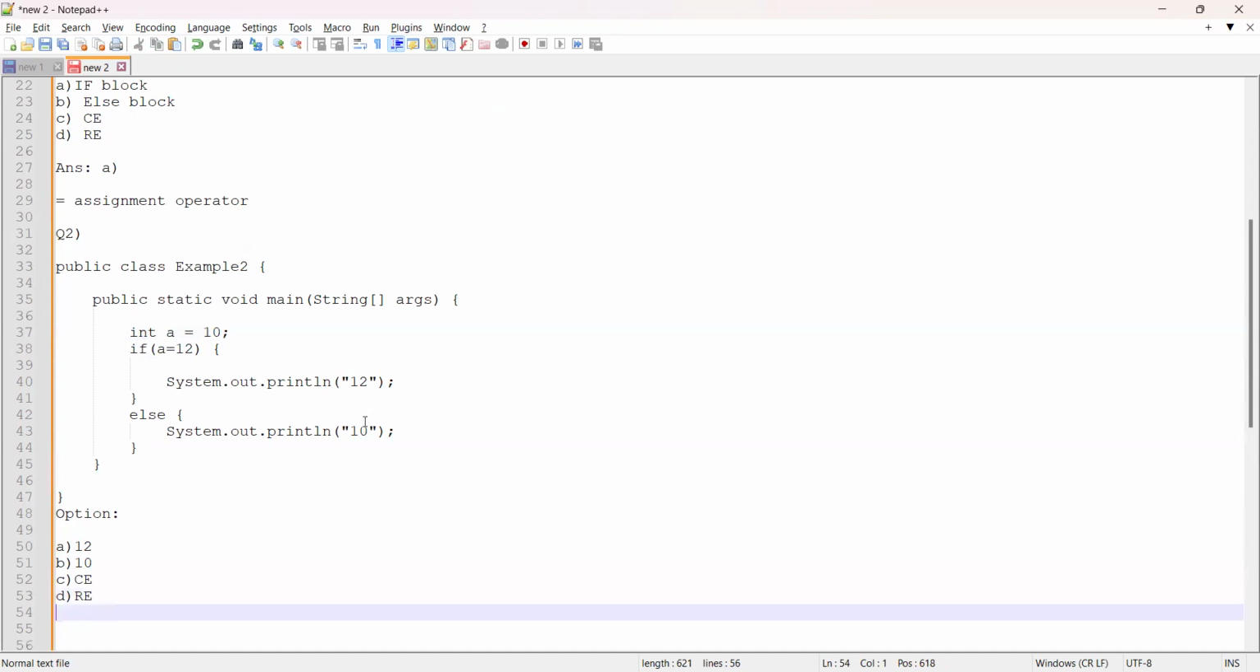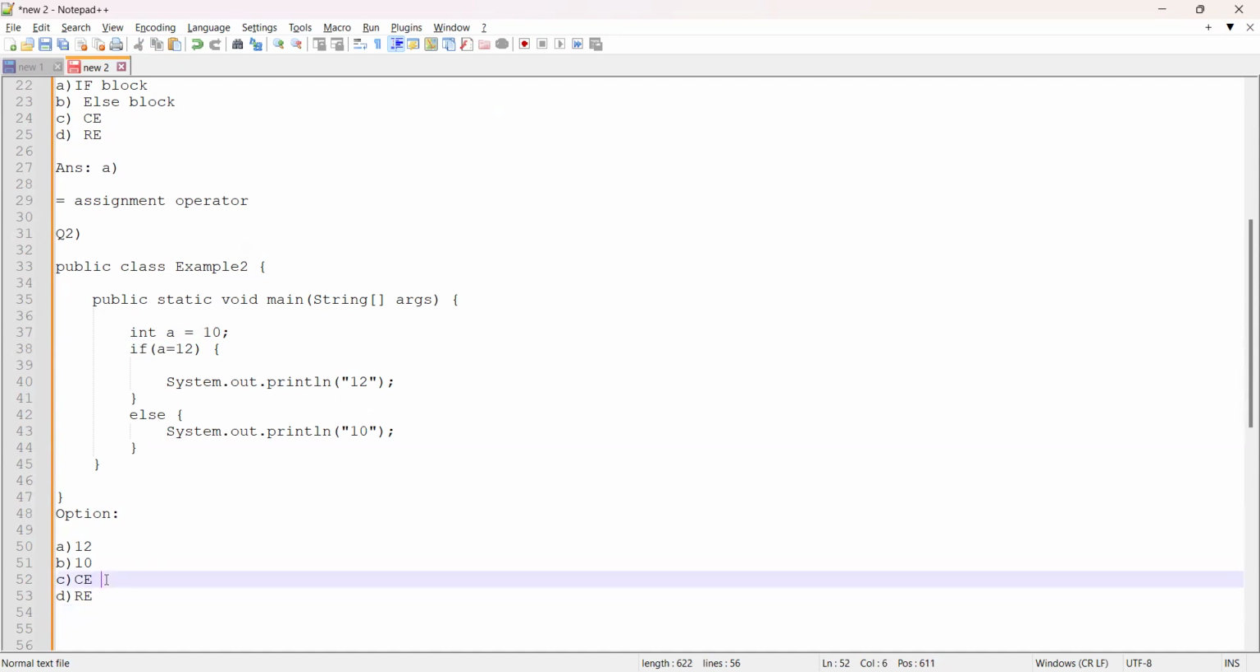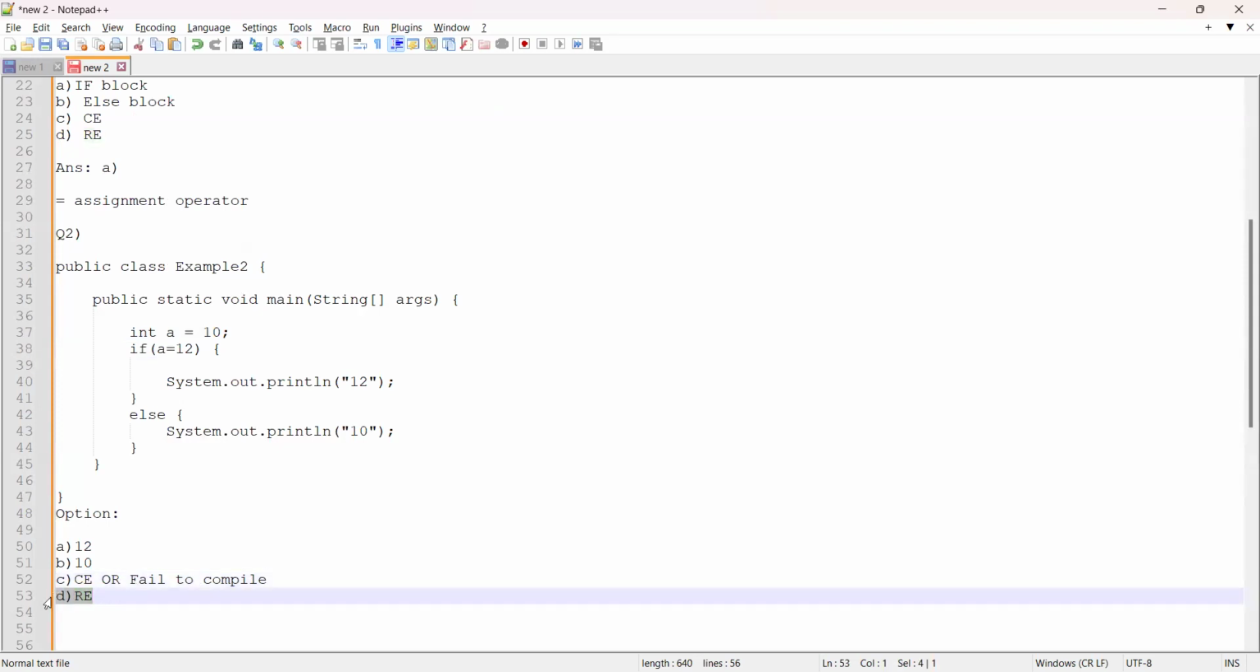It will print 12, it will print 10, or it will give a compile time error, or we can say the program will fail to compile, or we can get a runtime error, meaning once I run it I will get some exception. What do you think the output can be?